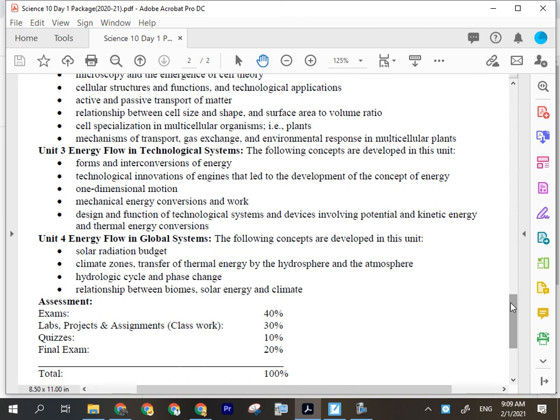All right, so we'll look at types of energy, technological innovations, and one-dimensional motion, so that would be things simply moving forward or backward. There would be no trigonometry, no angled motion or anything like that. Then design and function of systems that use potential and kinetic energy. There's lots of stuff about work and energy in this unit. That one will take us 4 to 5 weeks. We'll be finished at the end of May, May long, maybe even beginning of June, depending on how the calendar falls.